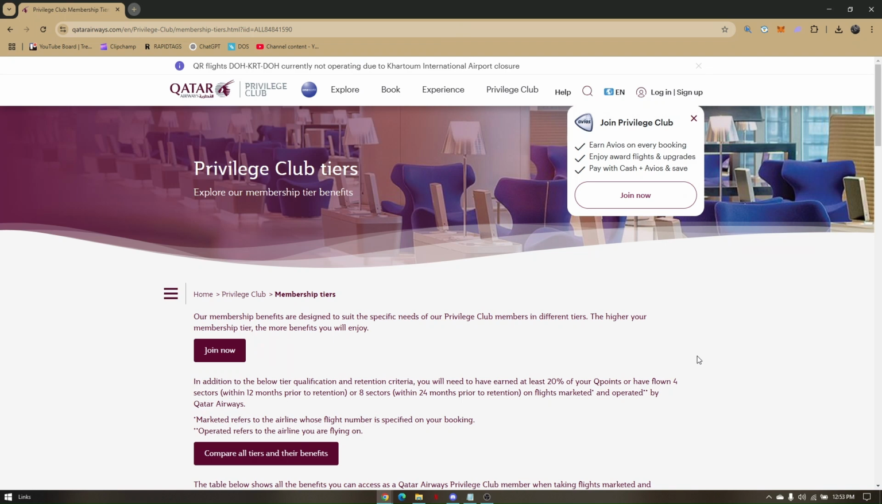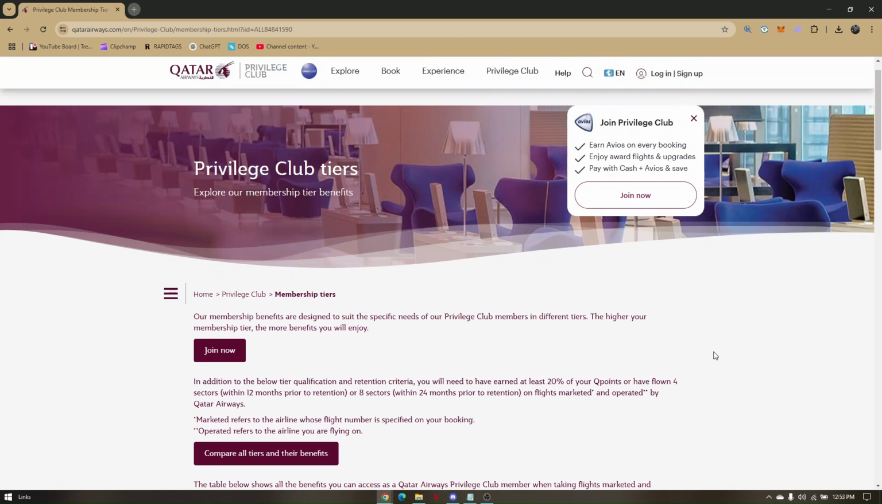How to get Qatar Airways Privilege Club card. So the very first thing that you need to do is, you cannot apply or get this privilege card by doing it on the application.